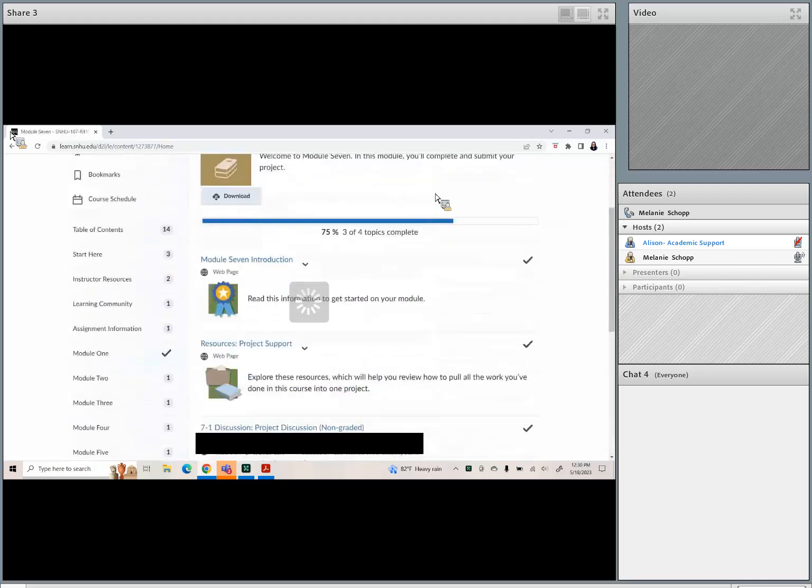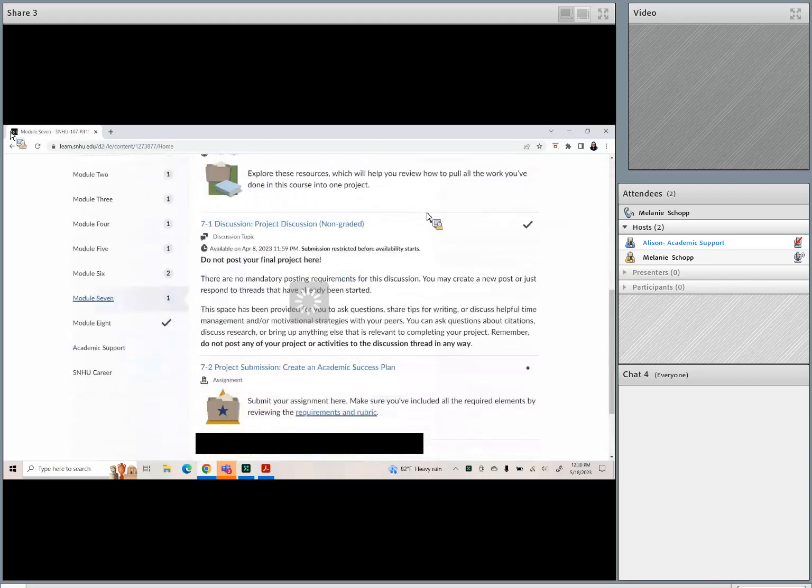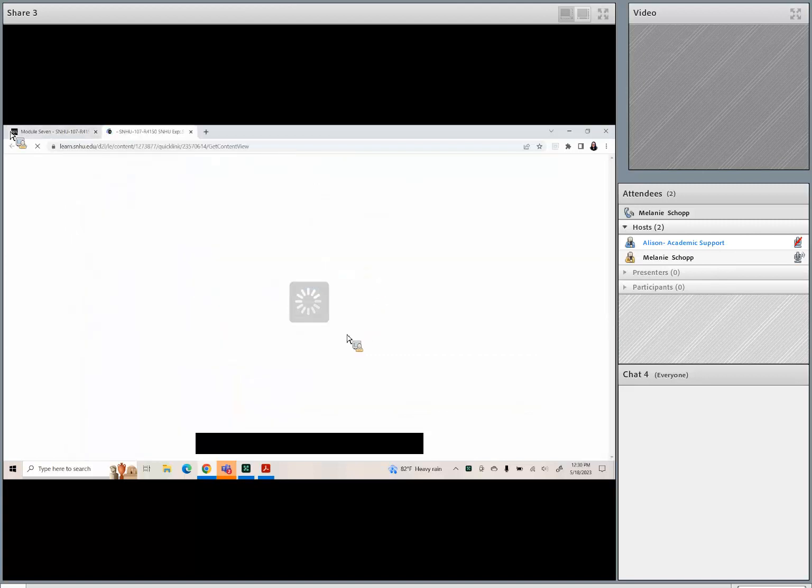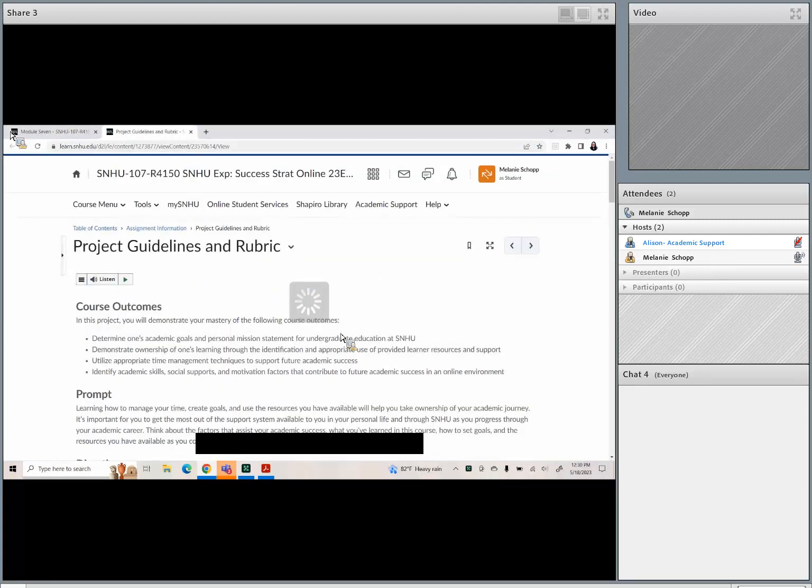But when you click on that course menu and go to Learning Modules and you go to Module 7, scroll through everything, you do have a non-graded discussion. So this is just a place where if you have questions about the project or questions on how to fill something out, you can go ahead and post in there, but don't put your actual project, your academic success plan anywhere in here. You want to put it here, which is that 7-2 project submission, create an academic success plan.